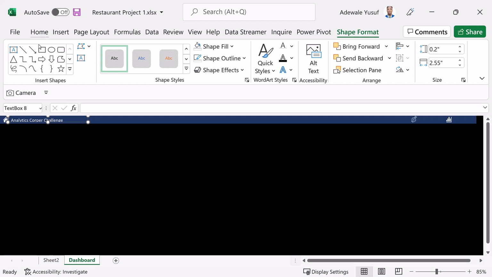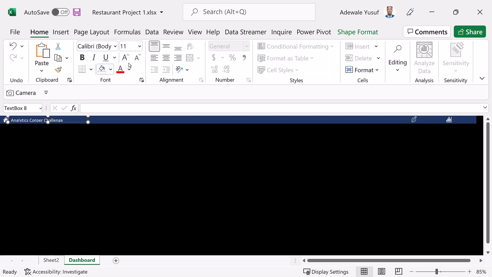From my Home tab, I can see the different fonts that I want to use, but the default is always okay, so I'll leave it as default. And I can just type Analytic Corp Workshop here. I can reduce the size if I want to, but right now I don't need to, so I'll leave it at Analytic Corp Workshop. Now for this icon I put here, I also need to type something.